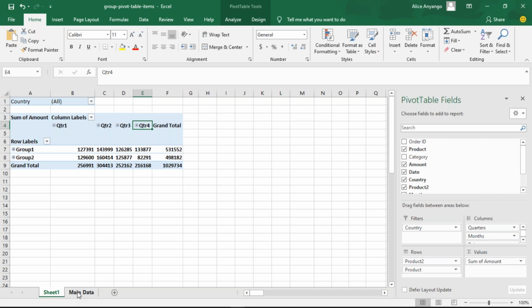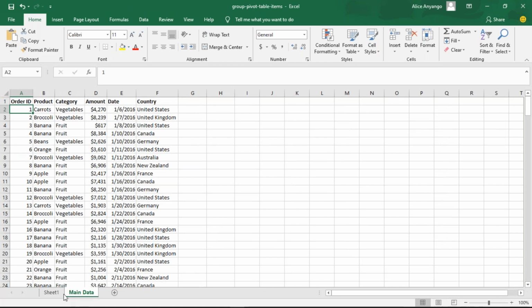So that is basically how you group items and how you group dates and how you drag the fields to the different areas, and also how you filter them. So that's just a simple pivot table. Let's go ahead and create a two-dimensional pivot table. A two-dimensional pivot table is a pivot table that contains at least one field in each of the areas. So let's go ahead and create one.